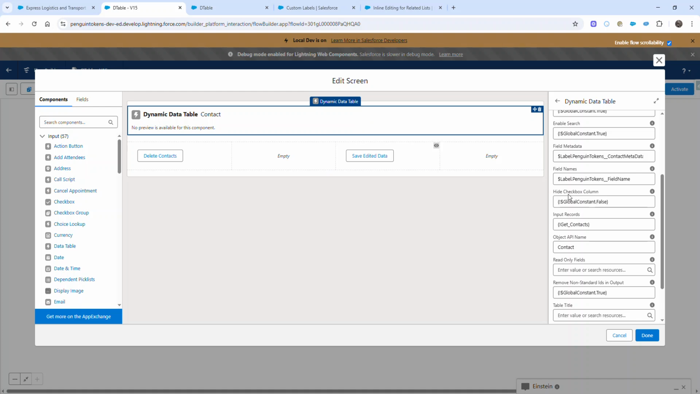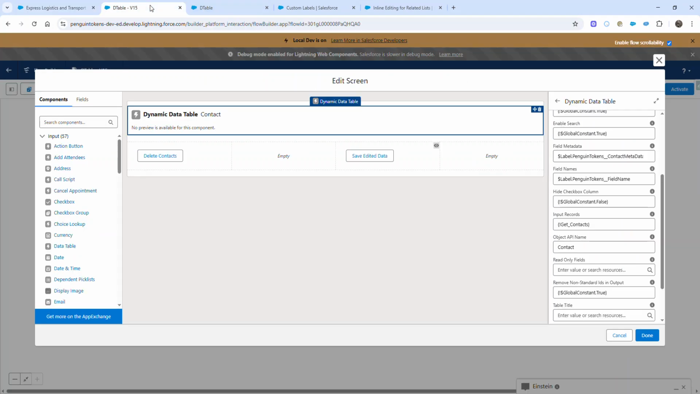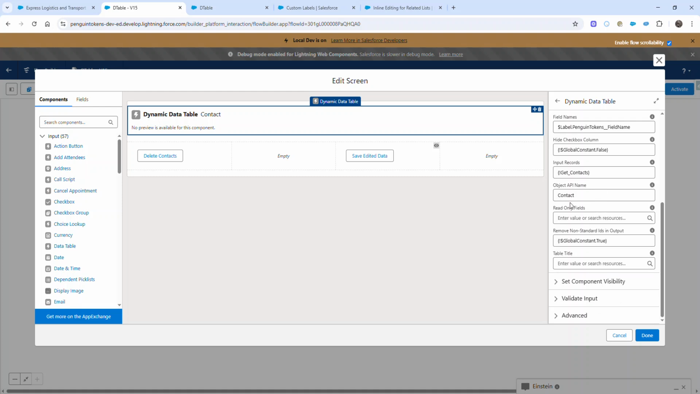So next thing, now where does the record come from? Of course, this is hide. If you don't want users to be able to select, you hide it. If you don't hide it, users will be able to select. All of the properties are self-explanatory. So where does the data come from? That's what you need under the input record. So you have this here, from the get contact element, right? That's where I'm loading the data from.